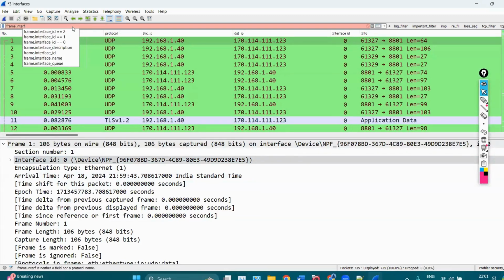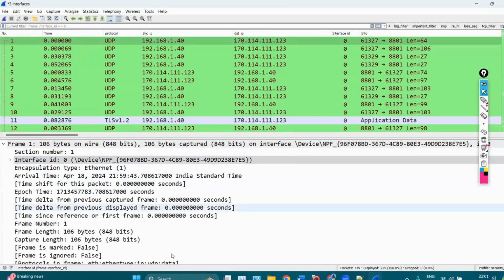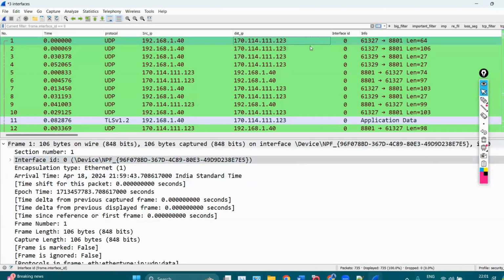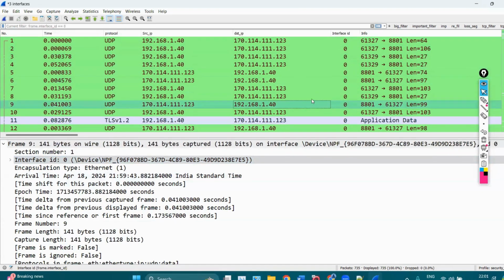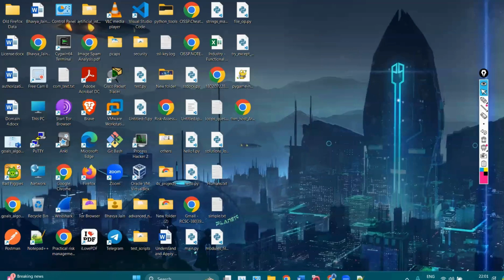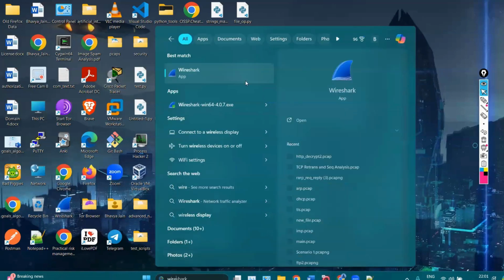So what we can do is simply open the packet details. In the frame here, we can right click and apply as column. This will tell you which packets are of which interface. These are the packets of my Wi-Fi. Basically, you will see all of them in sequence. For example, if I restart and show you again.